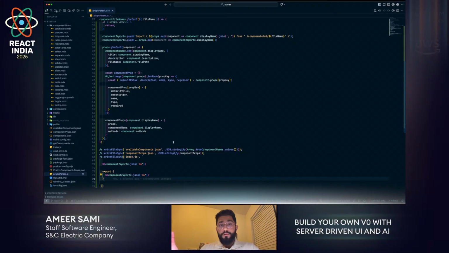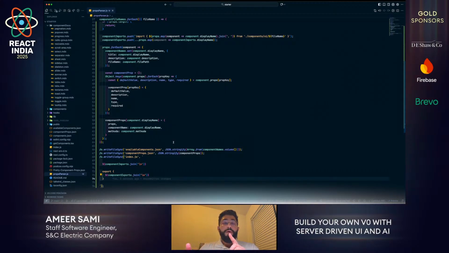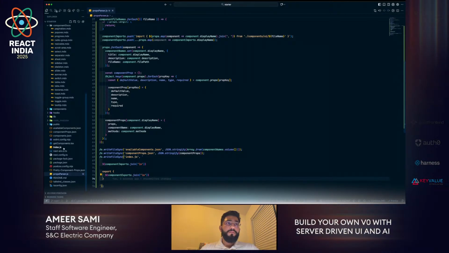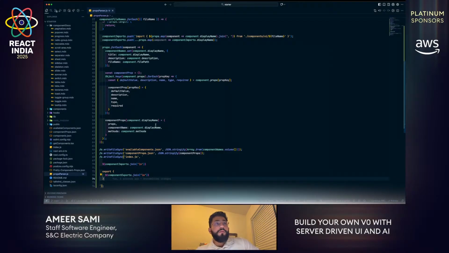So we're extracting all of the props for all the components. We're compiling a list of all the available components that will feed to our AI. We're compiling a list of all the props available for each individual component. And we're also generating this index.js file as well. So those are the three files. You don't have to run this because I've already pre-generated the appropriate files, the JSON file and the index.js file. But if you want to, you can go ahead and run this.